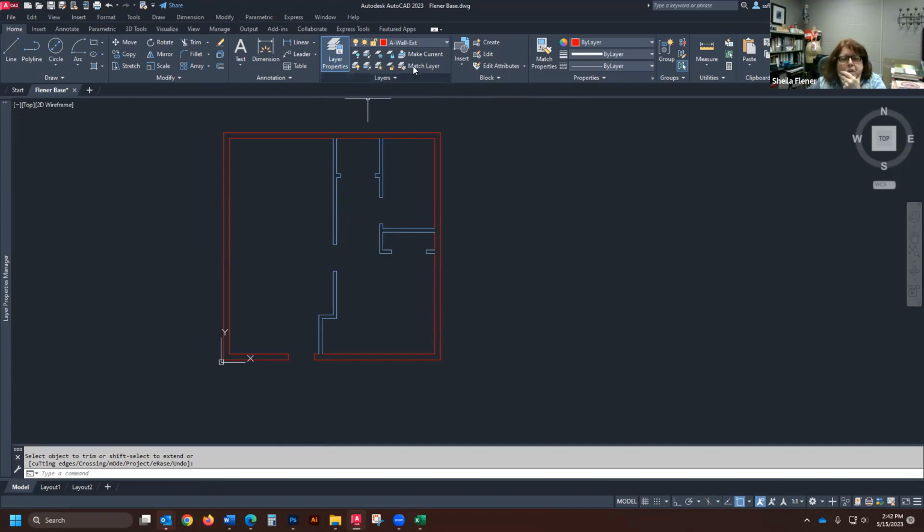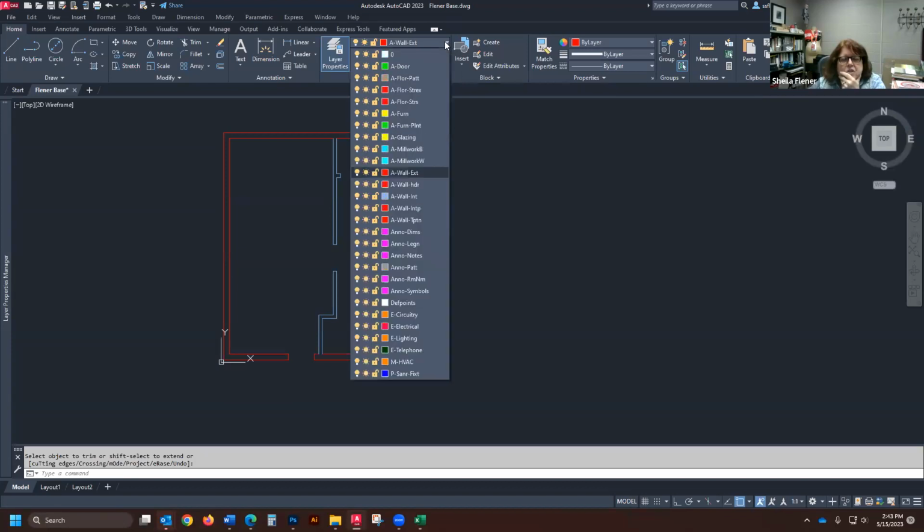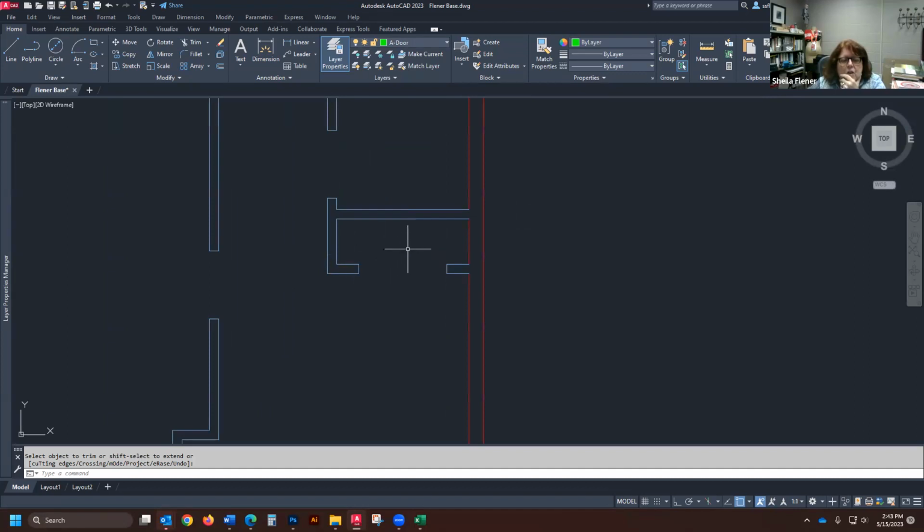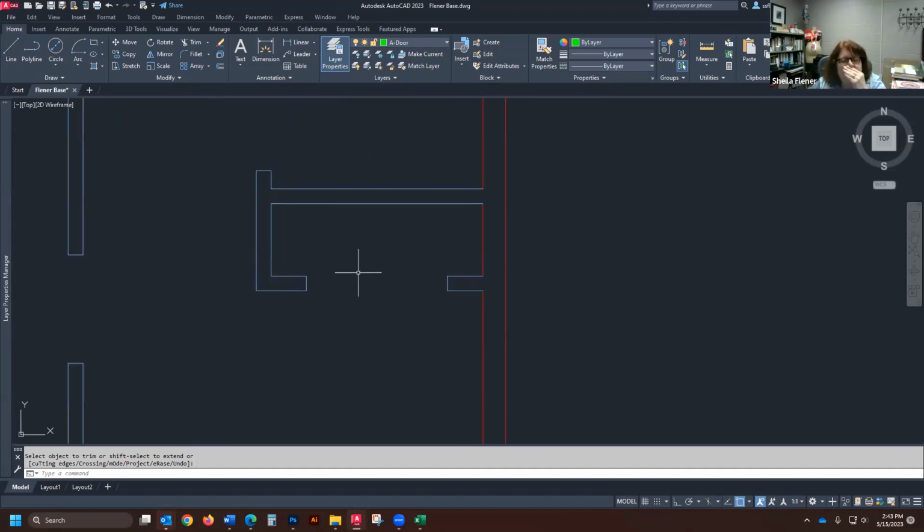All right, so we're going to put our current layer, we're going to switch from A wall exterior to A door. Okay, so this is our closet. Okay, when you have a closet, you put in a closet rod and a closet shelf. Closet rod is 12 inches from the back of the wall. So we're going to do offset. We're going to put in 12, click the back of the closet wall and come forward. So 12 inch, this is our pole.